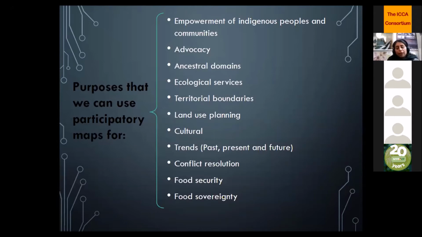And also these type of maps are so important for the mapping of food security and food sovereignty in the communities. When you have the perception of the territory and the importance of the different aspects of territory, it's very useful for mapping food security and food sovereignty. One of the things that I want to add is about the facilitator.